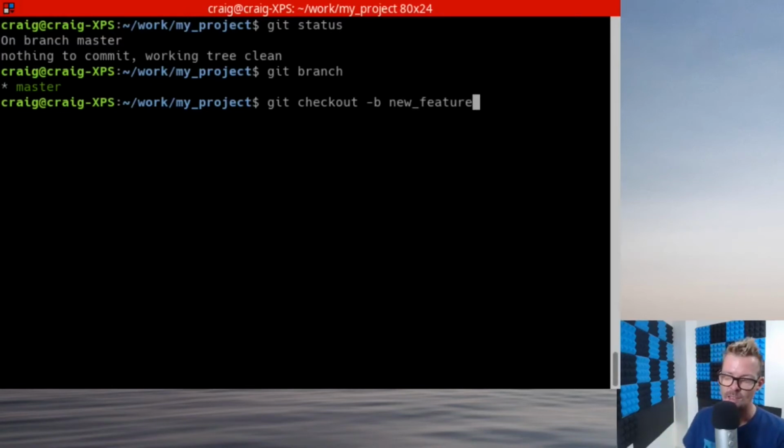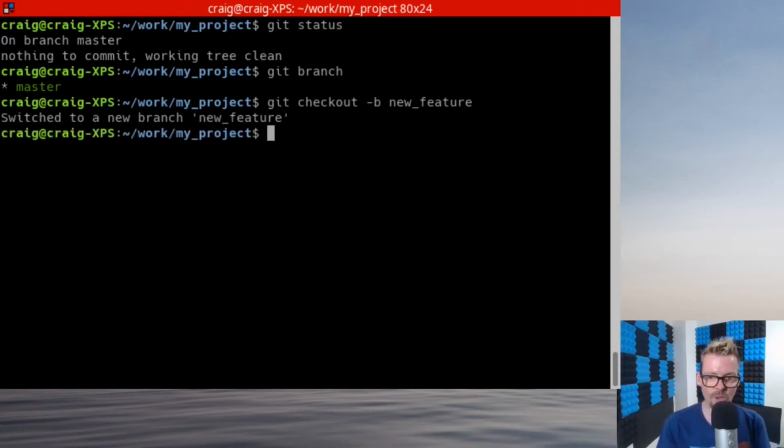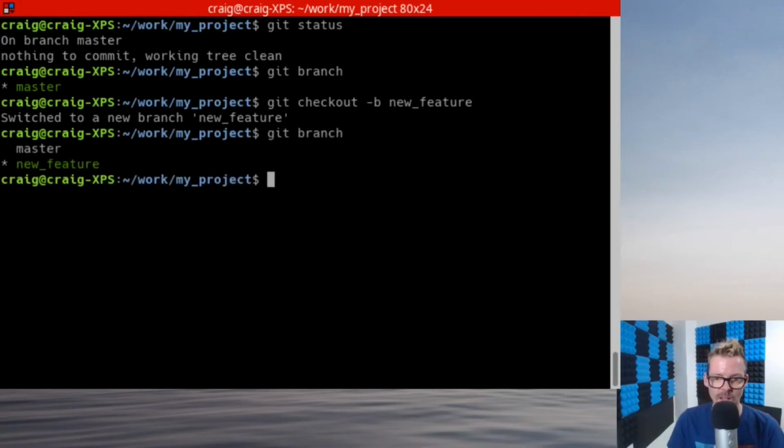This is telling Git that I want to create a branch called new feature, and it's going to be based off the master branch, branching from the head of the master branch. So it will create that new branch for me and switch me into it. If I now type git branch again, I can see that I have two branches available, master and new feature, and the asterisk is next to new feature. So that's where I actively am right now.